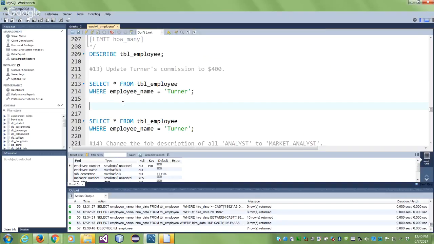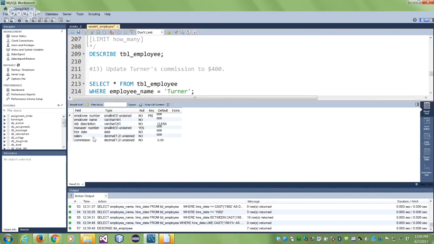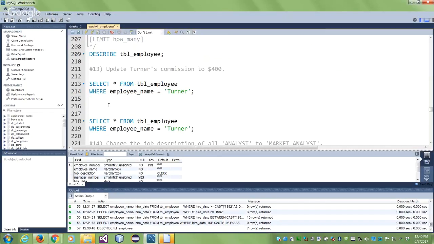So look at the question. Update Turner's commission to $400. So when you looked at your describe table, look at what commission is. What kind of field is commission? Commission is a decimal. It is a number, an unsigned number. Okay, so I don't have to use the dollar sign. Keep in mind. How will you update? Write your update statements. Update. Name of the table.